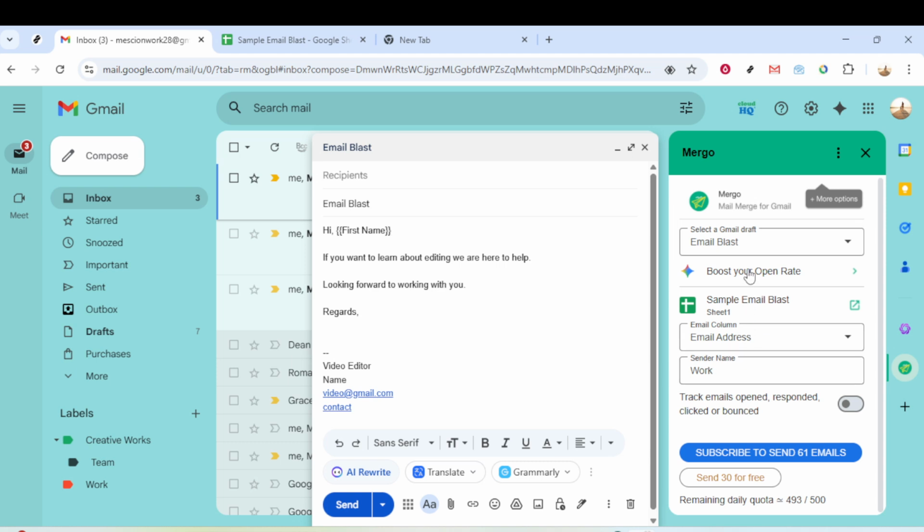Just be consistent. Read through your copy once more to confirm your placeholders are in the right spots and that the message still sounds natural even when the variables are replaced. When everything looks good, click Continue to start the send. Gmail will generate individualized emails for each row in your sheet.